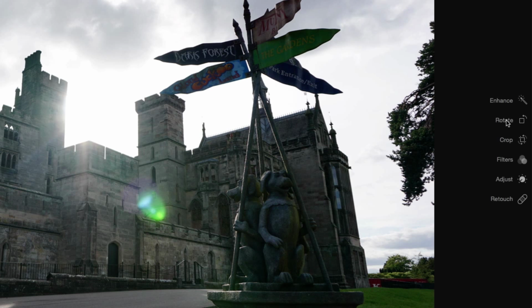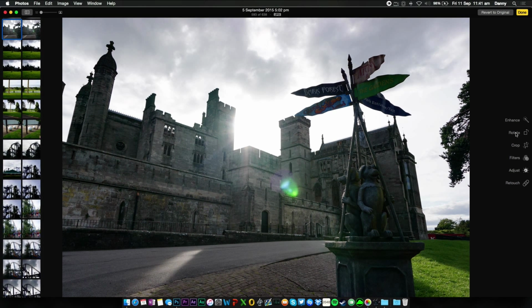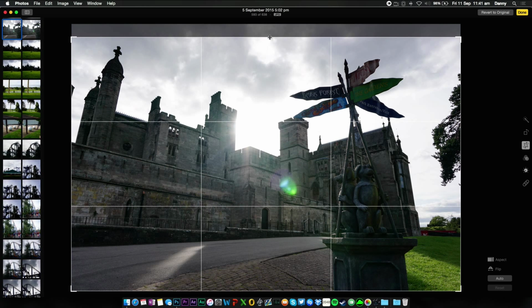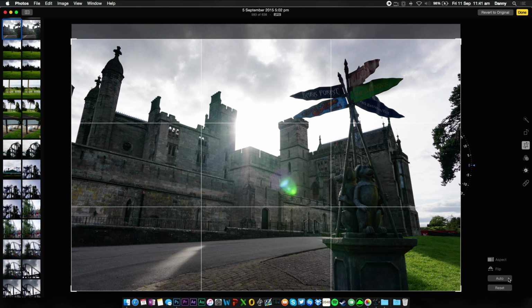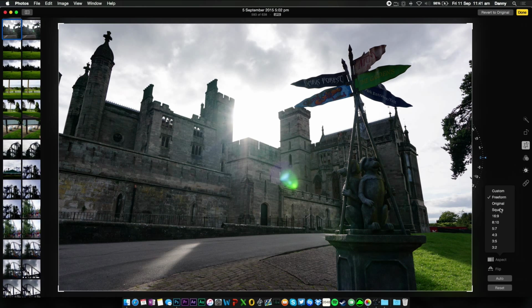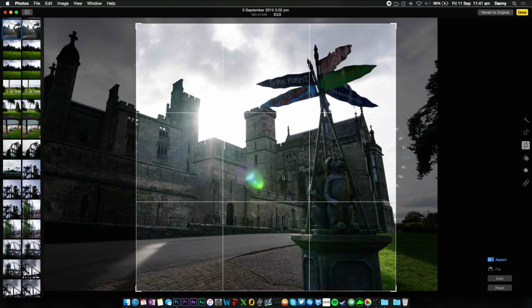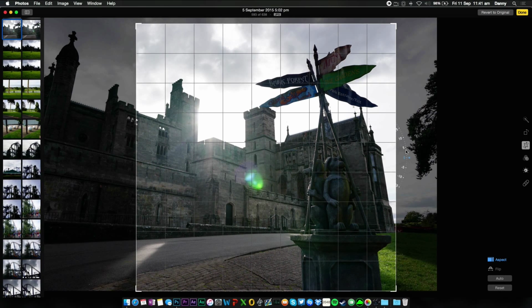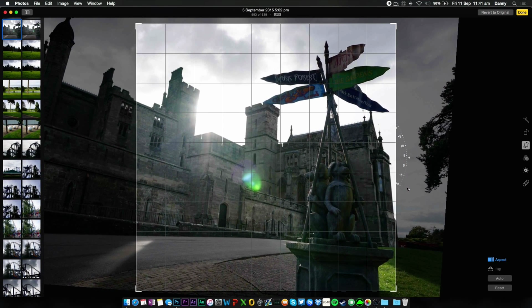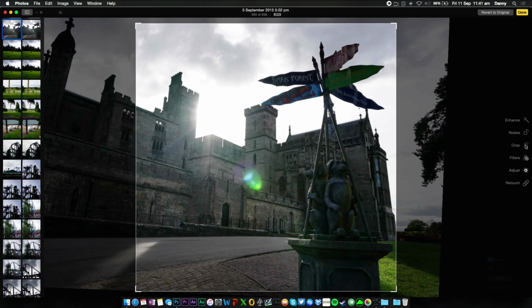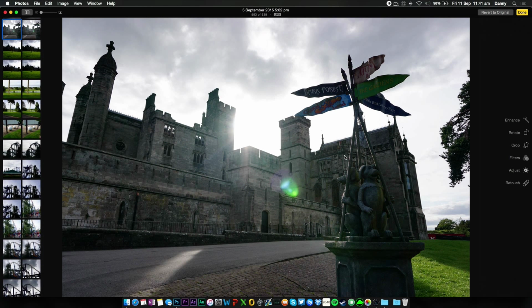There's also the rotate option, so if you've got a landscape image and you want to make it portrait, you can easily do that. There's also the crop button, so if you ever wanted to crop your image, that's pretty simple. You just drag in the parameters, or you can do it by an aspect. So if you wanted to do 1:1 to put this on Instagram, you could easily do that. You can also change the angle of the image, so maybe it's a bit crooked and you want to straighten it up a bit. You can literally just do that with this circle. Once that's done, you can just click off the crop tool and it will have cropped your image.